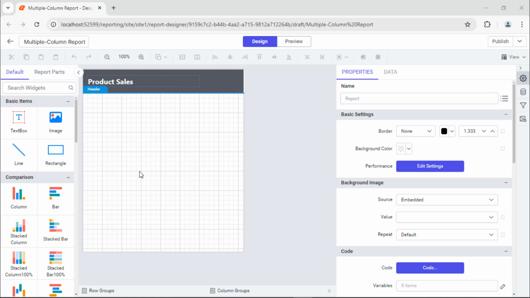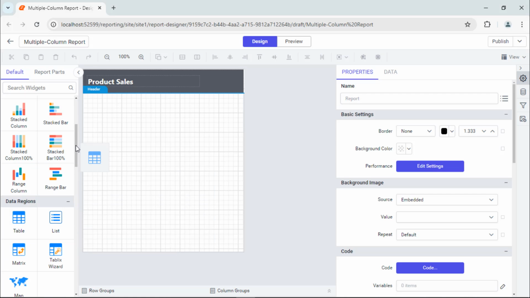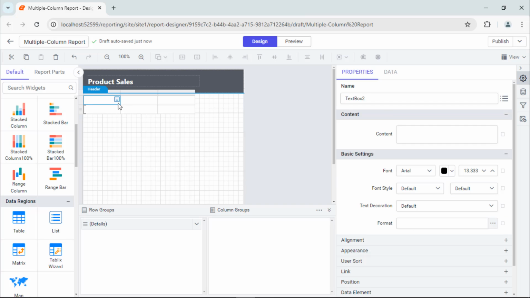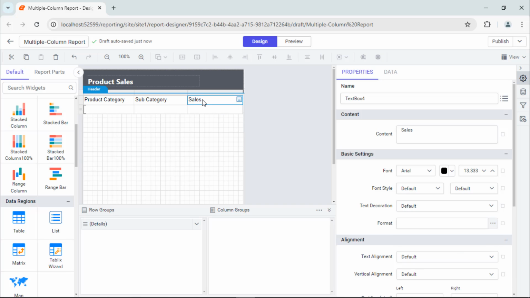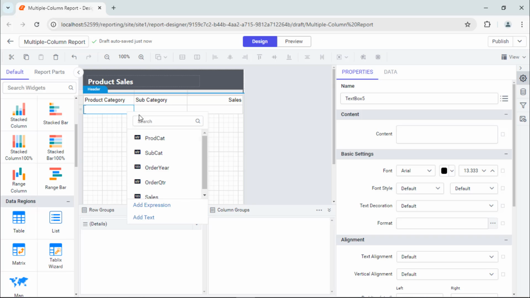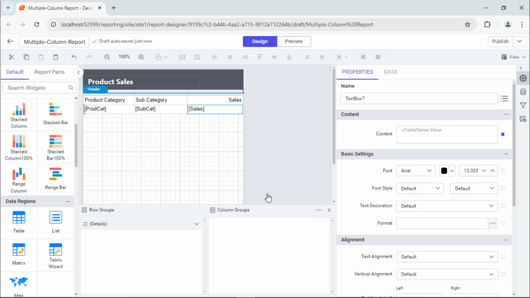Next, I need to add a table to display product sales details. I add a table, and then the product category, subcategory, and sales as headers, and format them. I assign their corresponding values in the data row, and format them.